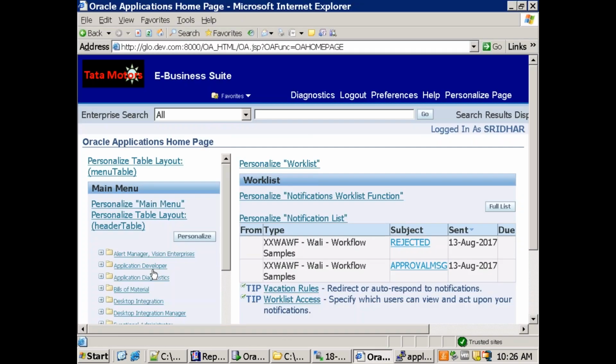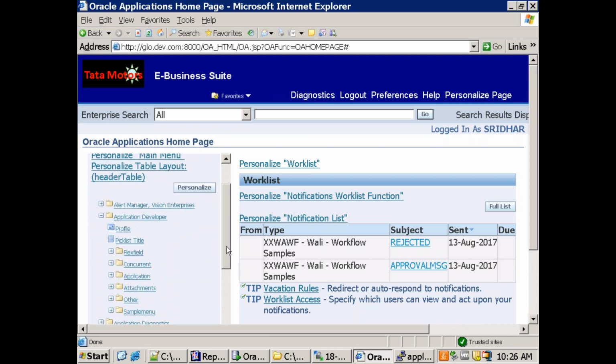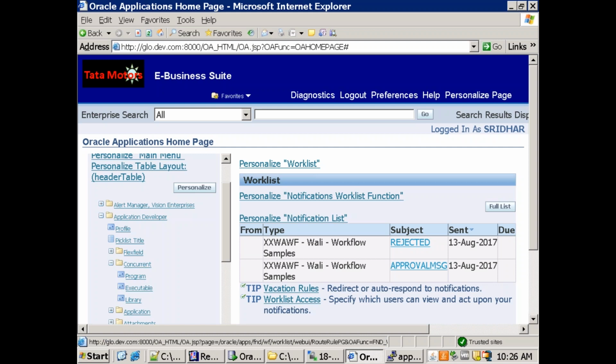Now open the application developer. To register the report, you require the application developer responsibility. Without that, we cannot do it. Application Developer, Concurrent, Executable, and Program. Click on Executable.